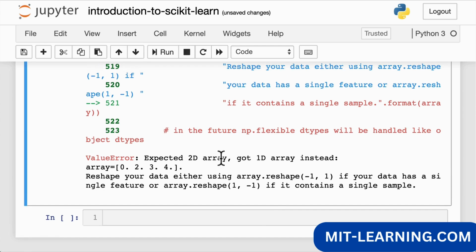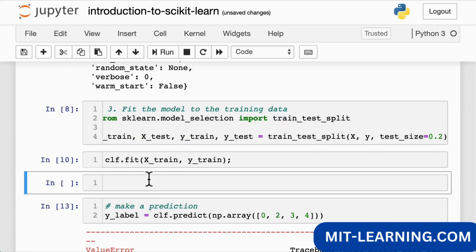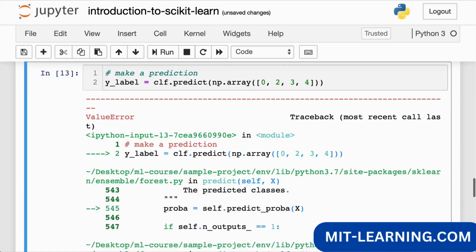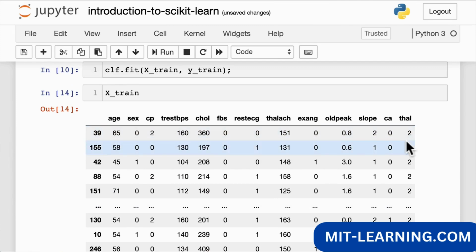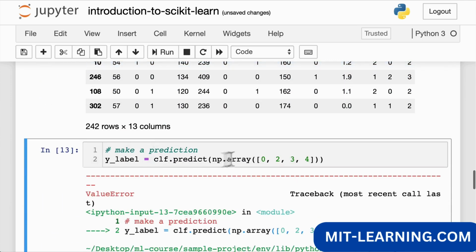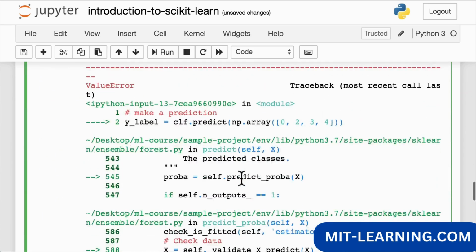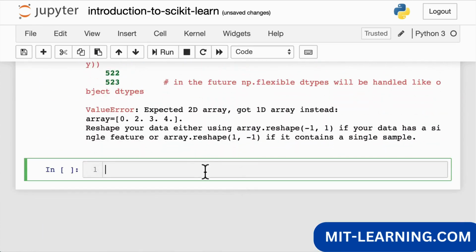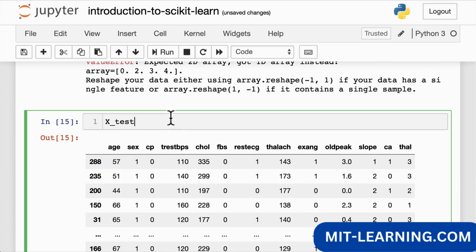The reason for this is because when you train a model on something that looks like xtrain, which xtrain happens to be here, we can only make predictions on arrays that look like this, because that is what our model has learned. So, does this np.array 0, 2, 3, 4 look anything like this? No, not at all. But what does look like that is xtest. Beautiful.